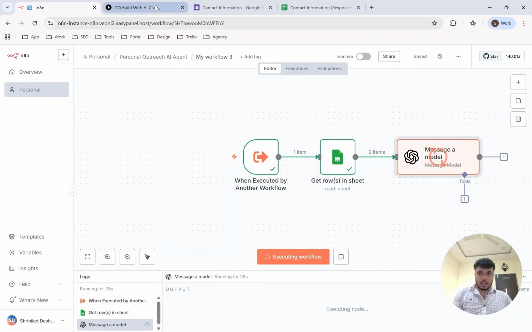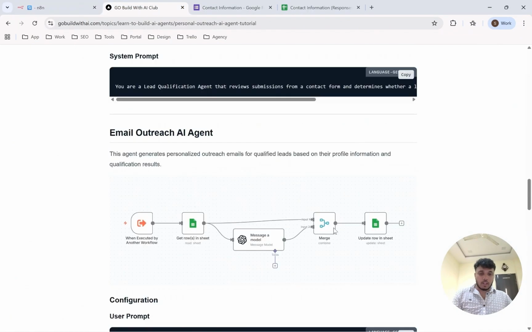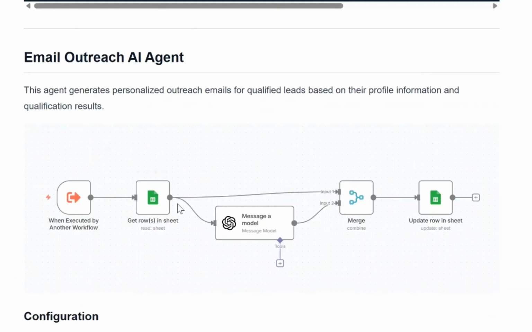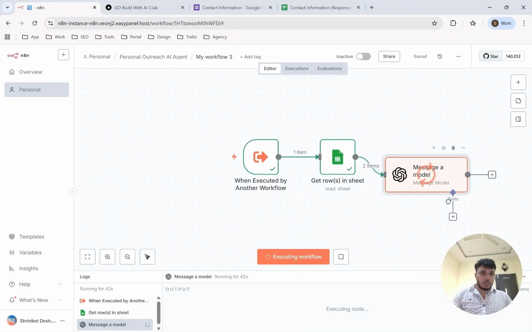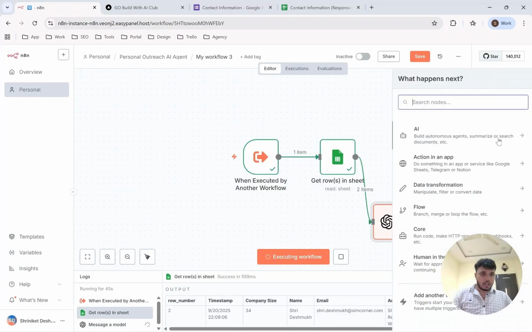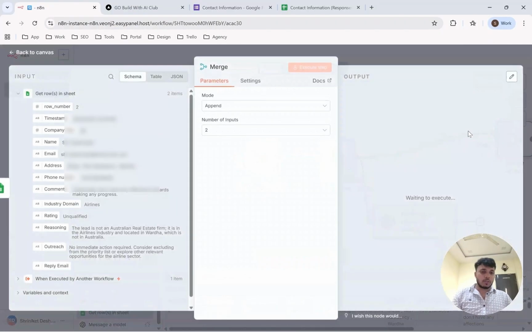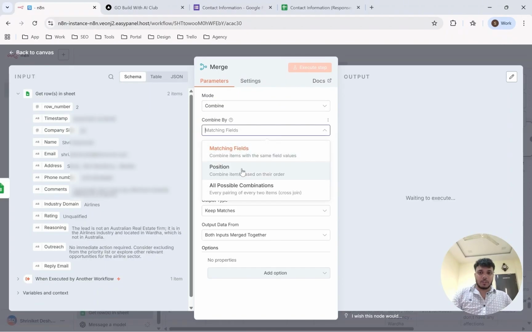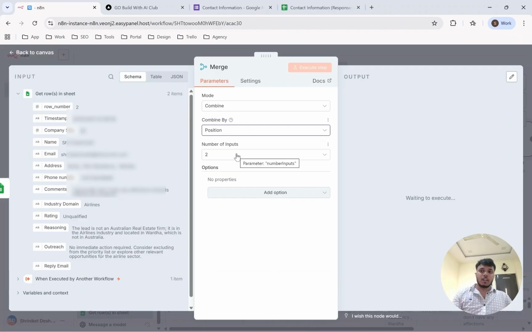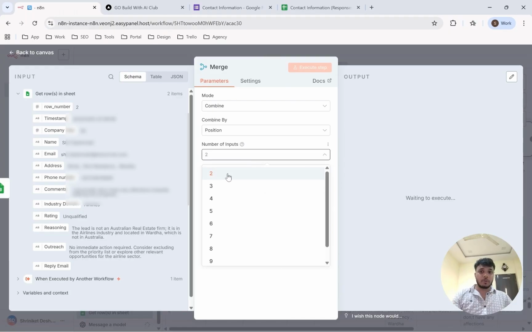While this is running, I'll try to add one more node, which is the merge node. What the merge node will do is merge the inputs from the sheet as well as the inputs from the assistant. So I'll paste this over here and add a merge node. This will try to merge everything. Instead of appending, we're combining, and we're combining based on position. Position means the first row should match with the first row of the assistant output. The number of inputs is 2. You can keep it to whatever number you want.